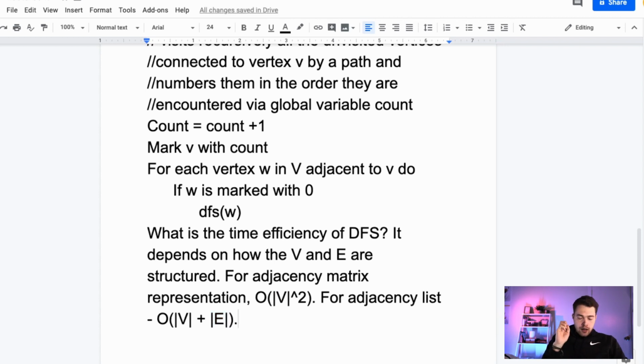Because if you have an adjacency matrix, what does that mean? That means you have a matrix of n by n, and you have to visit each one of them, so that makes it V squared. If you have an adjacency list, then you need to visit each vertex and each edge, so it makes it basically like 2V or 2E. That's a bit more convenient.